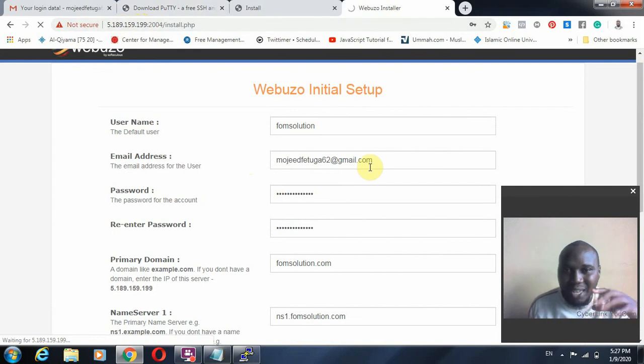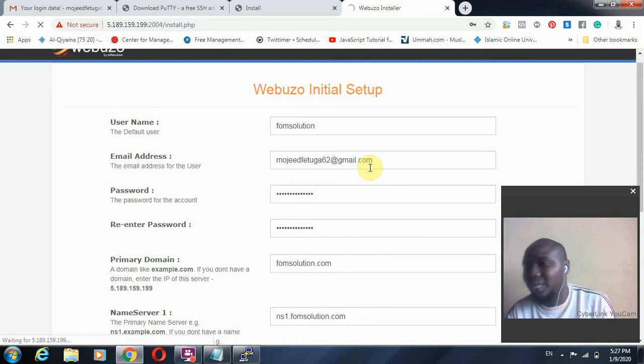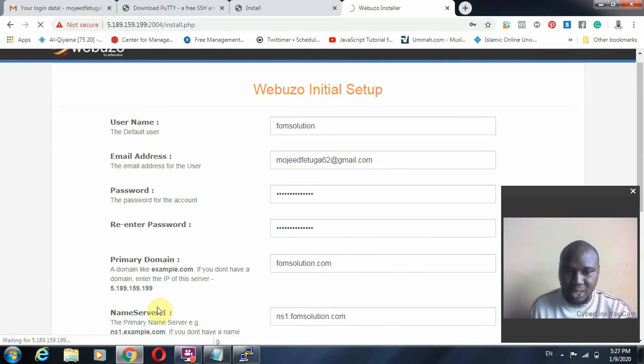server. We are setting up Webuzo now to access the server. That is what we are doing now. It's not supposed to take long. The internet may be the reason why this is a little bit delayed. This registration now gives us the opportunity of accessing our server with Webuzo as admin control panel anytime once this finishes.